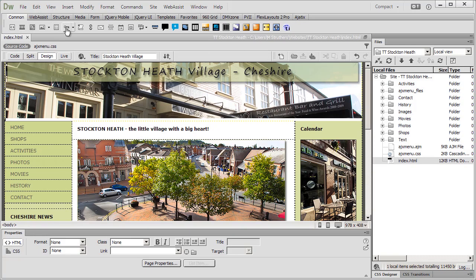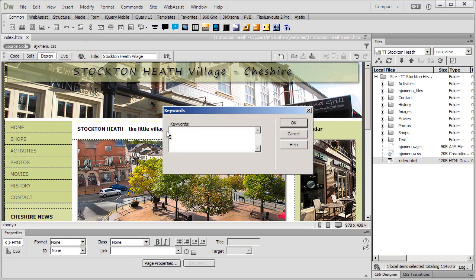If you roll over it, you'll see the tooltip there, starting with head. It's followed by keywords, and that's only because I've chosen keywords within this category. I'll show you how we do that. Just to the right there, you'll see that drop-down arrow. Click on it, and there now you'll see these 4 separate categories: meta, keywords, description, and viewport. Well, we want keywords, so I will select it once more, and once I do, this keywords dialog opens up.